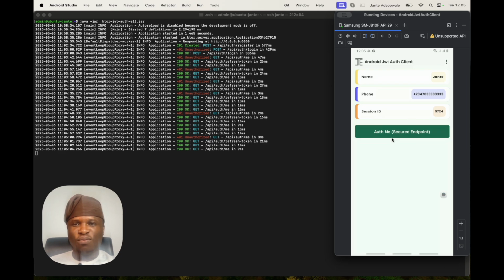But then if this goes up to a minute, for demo purposes, I've set the refresh token to be just a minute, but ideally, like I said, it is in days.